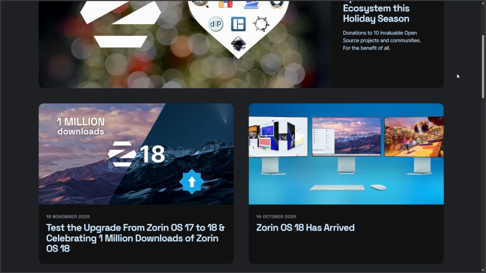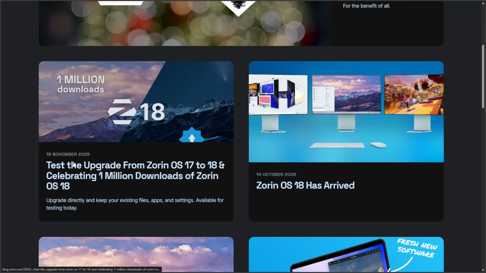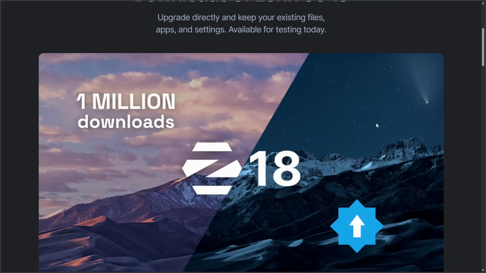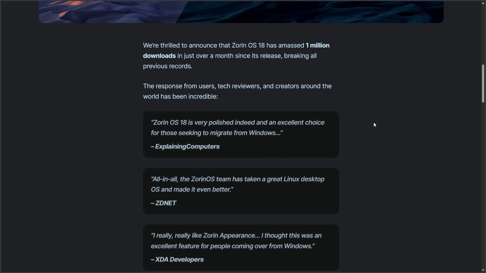Anyways, on their blog, a lot of you have probably seen this at this point, which is 1 million downloads for Zorin 18. That might not seem as impressive as it actually is. If we go into the blog post, this was posted back in November, about a month after Windows 10 end of life was announced. Zorin celebrated 1 million downloads of Zorin OS 18. To better understand this, it's not just over the lifetime of Zorin. No, we're thrilled to announce that Zorin OS 18 has amassed 1 million downloads in just over a month since its release, breaking all previous records.